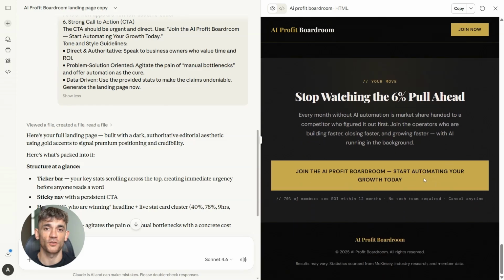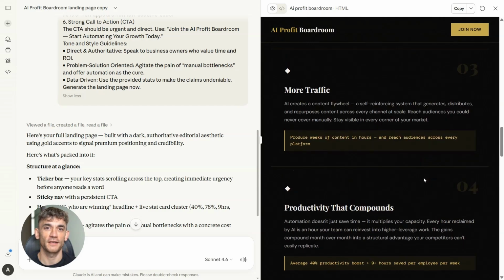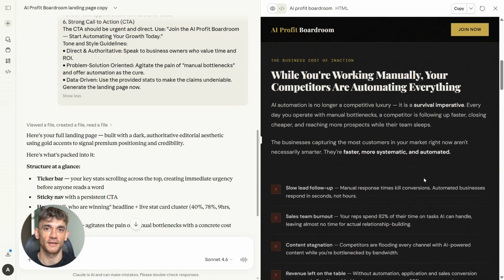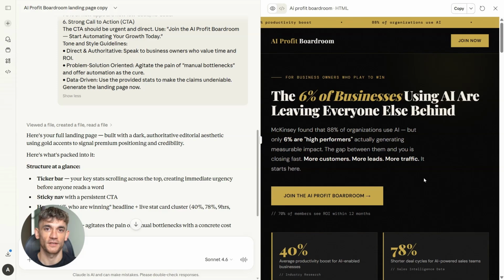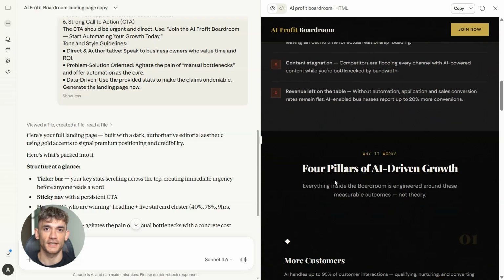And here's what makes Claude Sonnet 4.6 so good at this. It follows instructions precisely. It doesn't go off track. The formatting is clean. The copy is structured. And because the prompt was built from refined research, the output is way better than if you just typed "build me a landing page" into any AI tool.